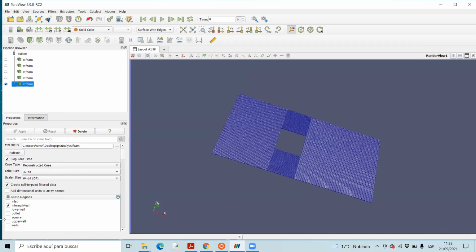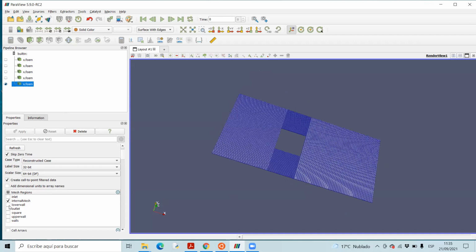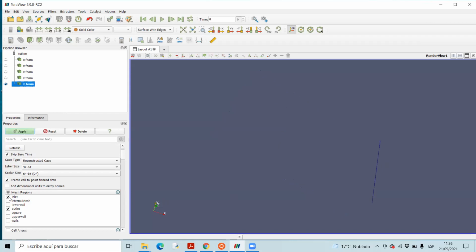Maybe you want to see the outlet, inlet? Yes, outlet. Disable internal mesh and just simply enable internal mesh. Okay, now inlet. Also enable inlet. Okay, apply. Good. Now enable upper wall. Apply.